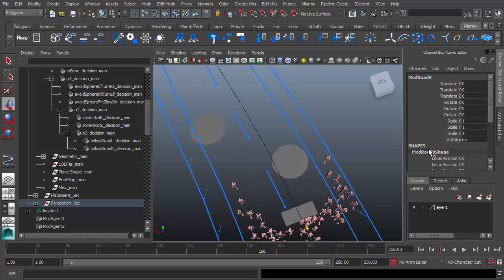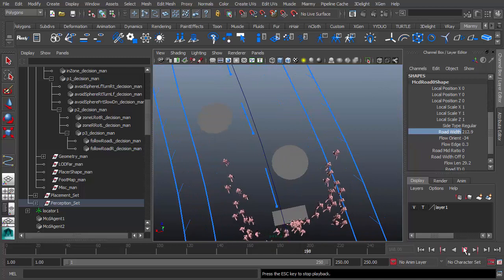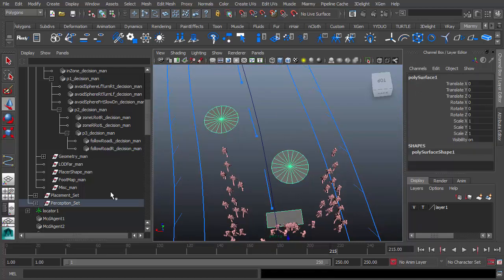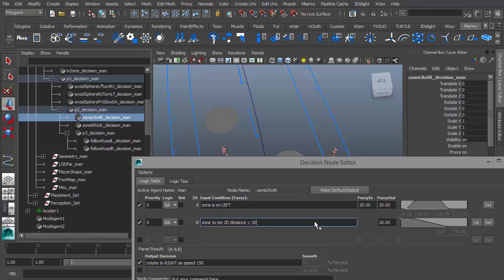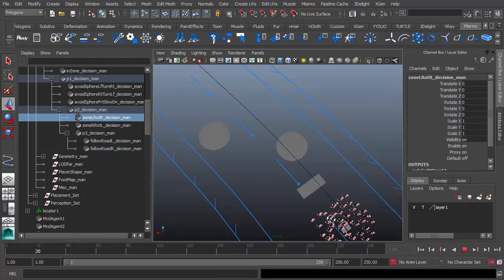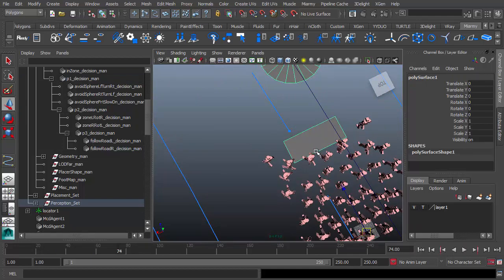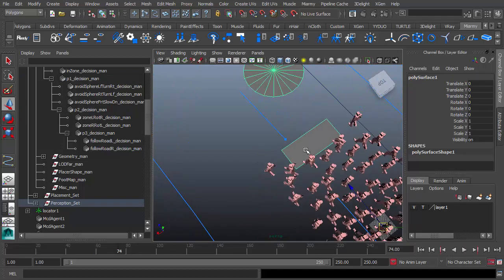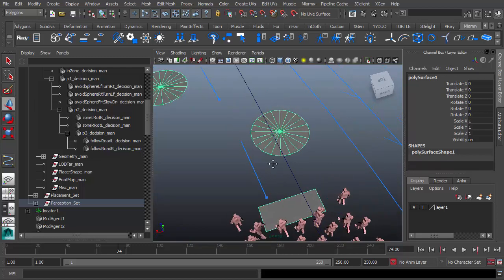Let's make the road wider. And also we can make the zone logic a small value here. Let's run the simulation again. And also you can notice that the cube shape is not a very good one. So if possible, you can create a sphere or a circle shape, so that it will be more accurate.